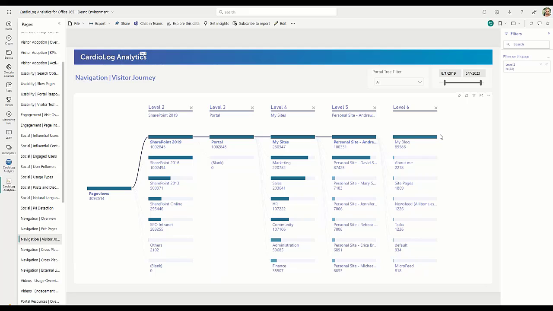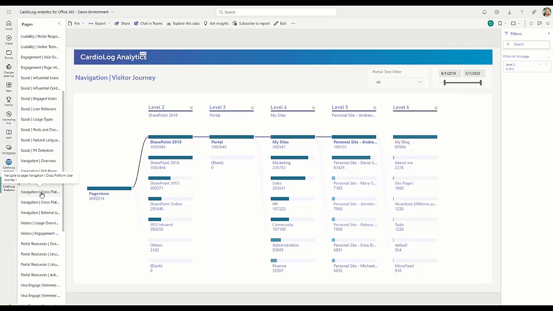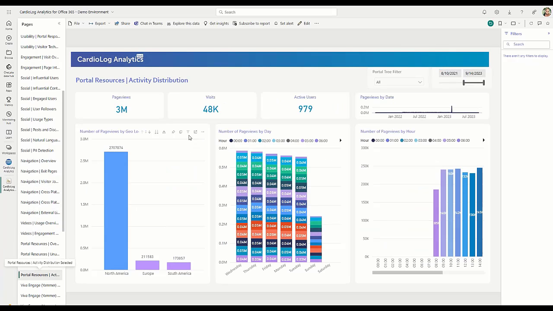The last report I want to hop into is portal resources, and I want to look at activity distribution. This report is really neat. It breaks down page views by geographic location and also shows us how activity varies by day of the week and even hour of the day.